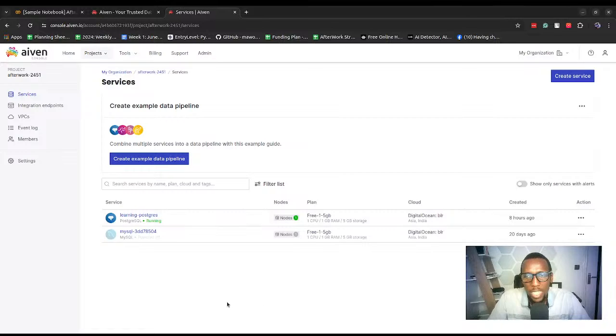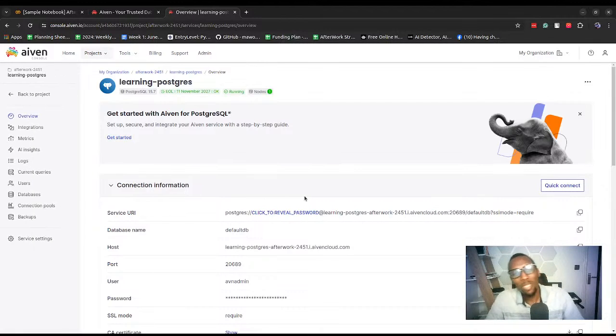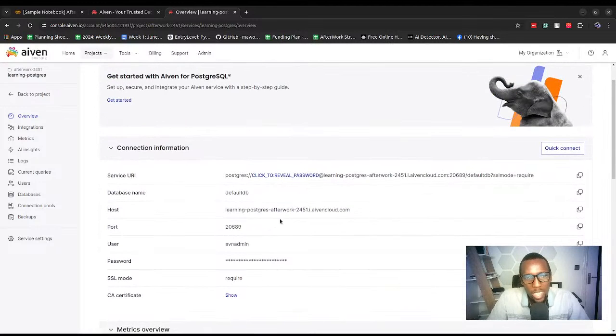So once you've done that, once you go to services, you'll be able to see your instance. And you can see the cloud provider. Here we have DigitalOcean, it could have been AWS or Google Cloud, etc. But yeah, click on it, or it might take you to this page where you can get these particular details. These are the ones that we're going to use to connect to our database. So you can leave that open.